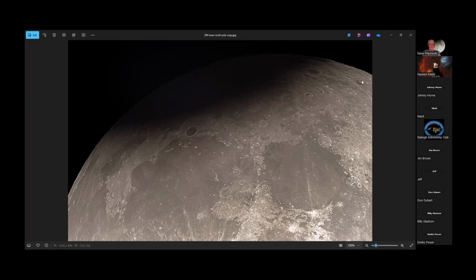With the 294, the highest frame rate I can get is about 15 frames per second. So I did, I think, 500 frames and then reduced those down in AutoStakkert and RegiStax. Is that the cooled camera or uncooled? Yeah, it was the cooled camera. Okay.